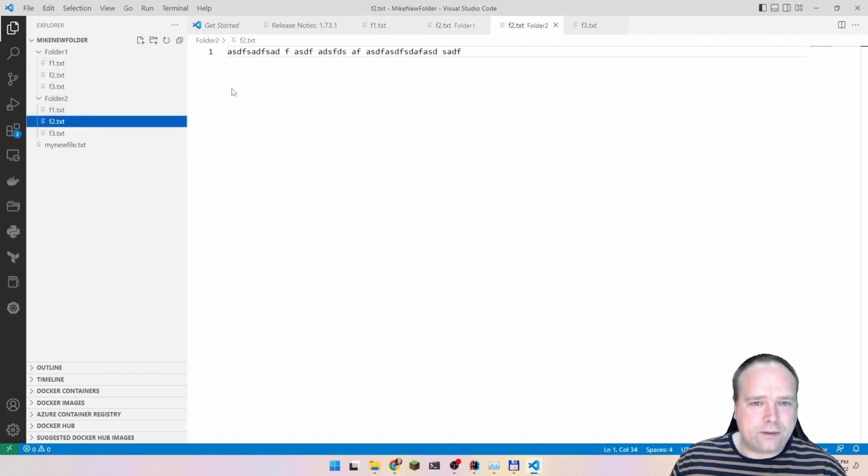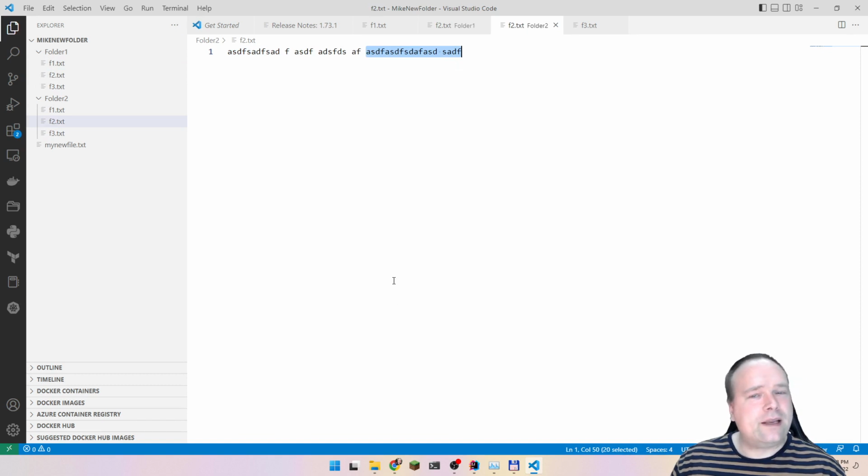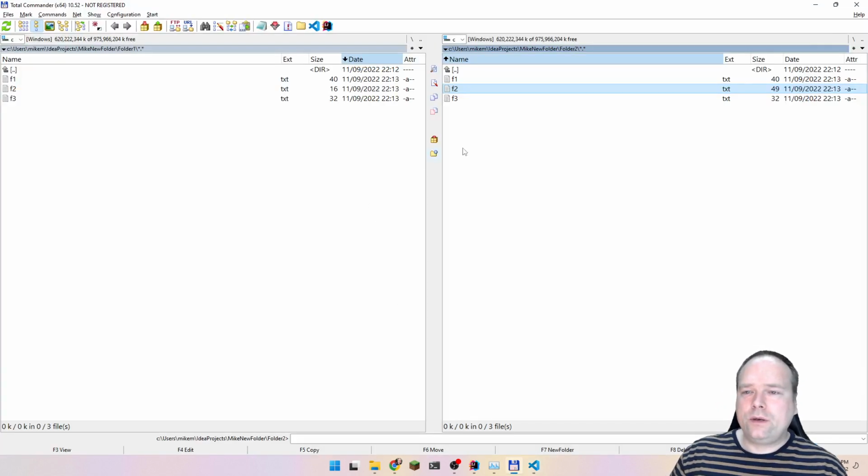Of course, I forgot how it looked in the beginning, but I think this was, yeah, we can see this string right here is now appended to the second file right there. So append worked pretty cool.